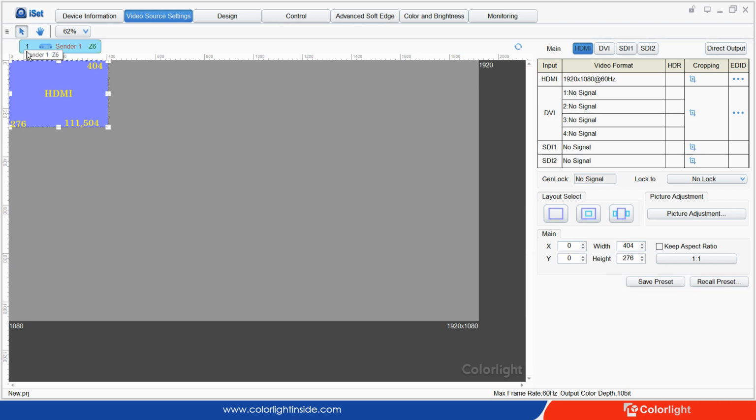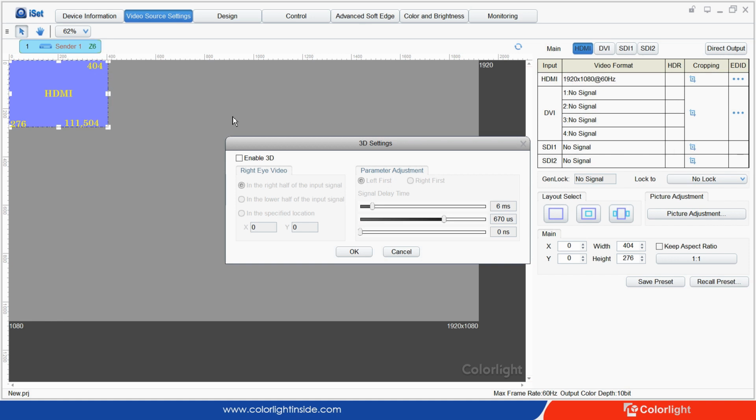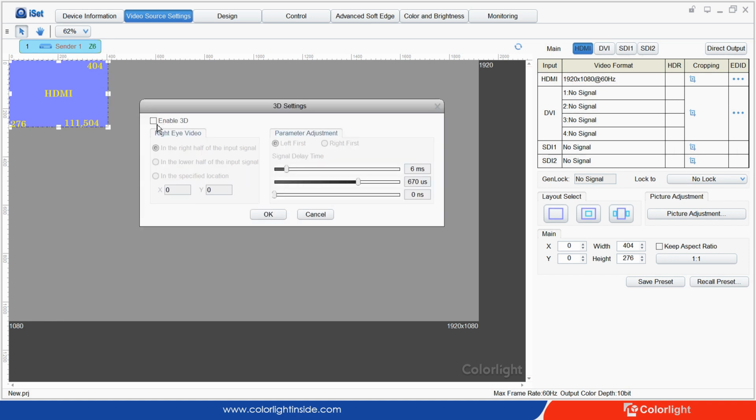And on the top left, there is a small tab, a sender tab, Z6. If we right click on this tab, there are many parameters we can set. We can rename the processor, or we can enable low latency on the processor, and we can do 3D settings. It's very simple. Just check enable 3D and just use the default setting usually, then click OK.